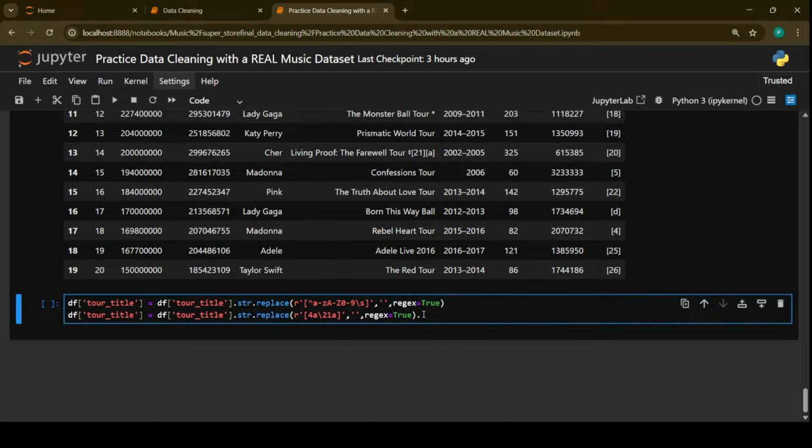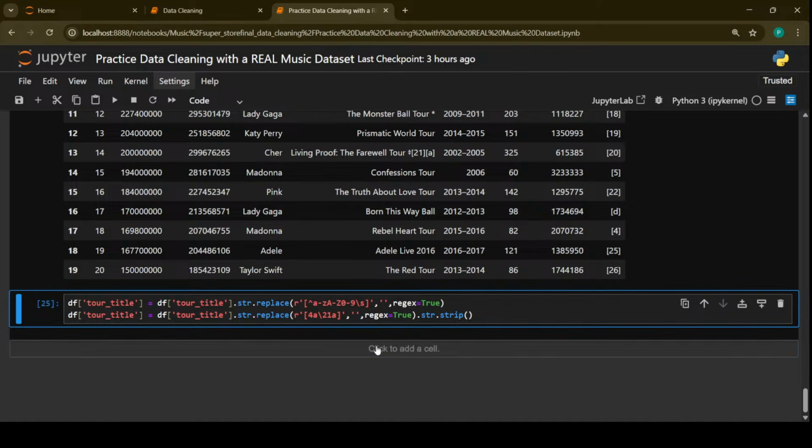And then you can apply a str function called strip, so that if these unwanted characters are replaced, it should not leave a white space. That's why we are applying the strip, so that from the front and from the back, all the extra spaces are also removed. Let's run the command. The command is successfully executed.